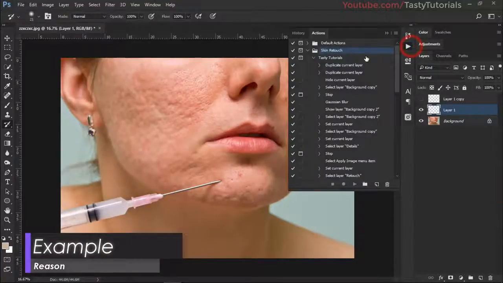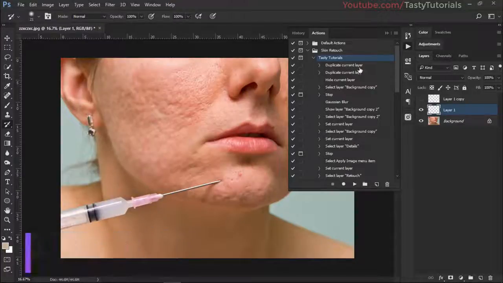Let's have an example. I have created this skin retouch action. Now I just have to put the image in and play the action. I'll adjust the options, and within 2 to 3 minutes I'll complete my work. But when we do this procedure manually, creating everything individually, it will take us about 15 to 20 minutes, or even 1 hour if you are working on a very complicated piece of work.